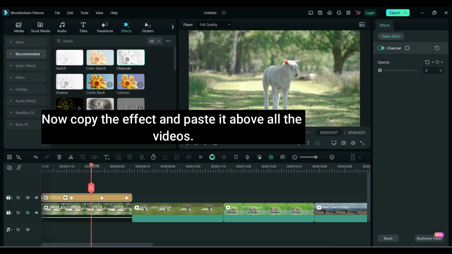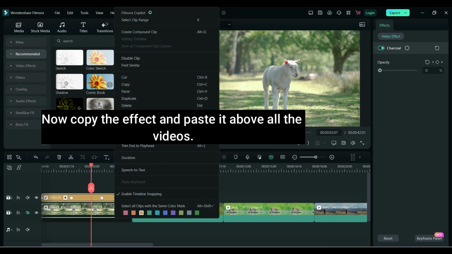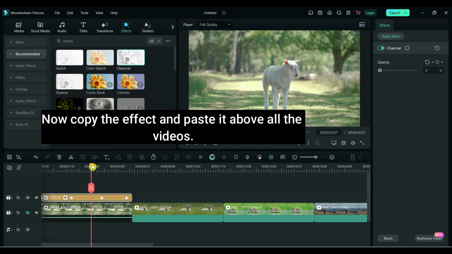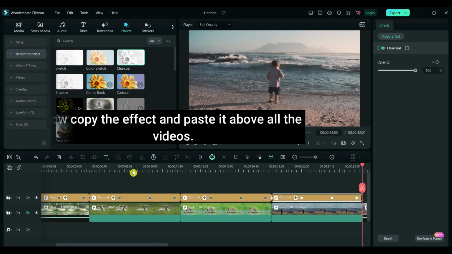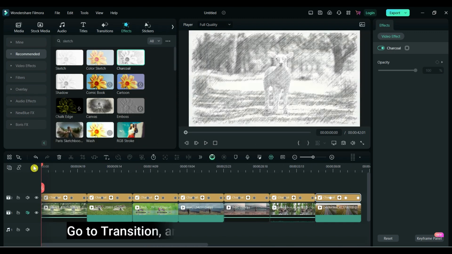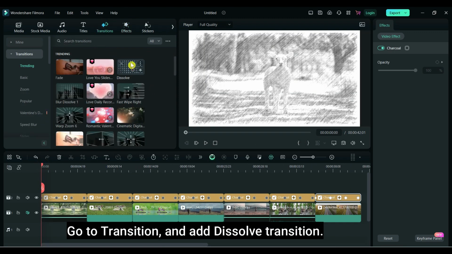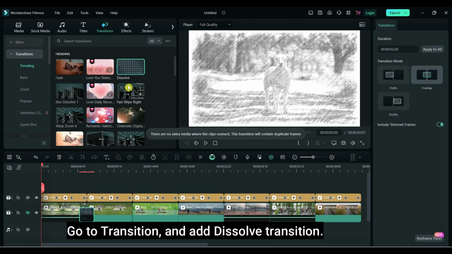Now copy the effect and paste it above all the videos. Go to Transition, and add Dissolve Transition. You can try different transitions.